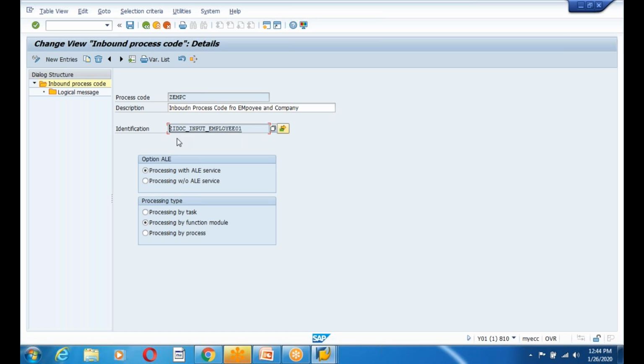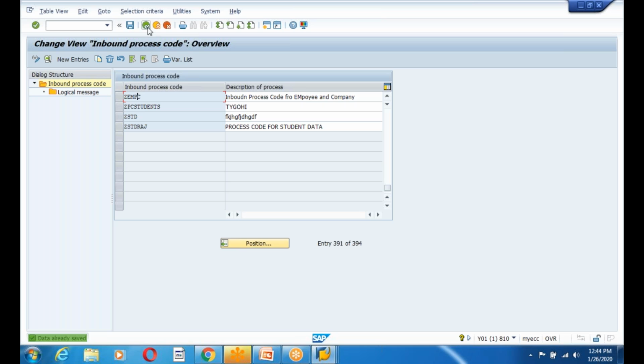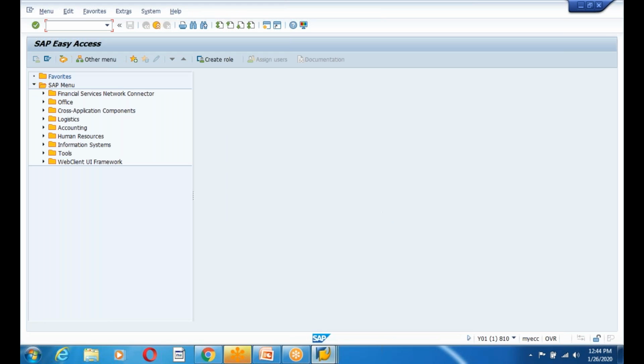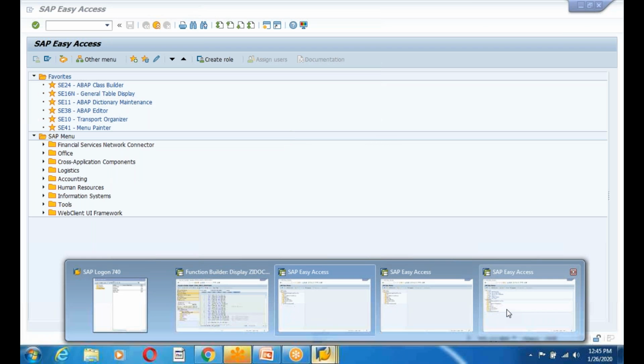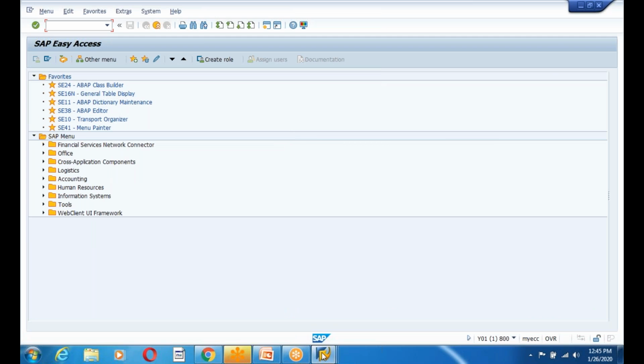See, the function module is appearing over here. This process code will process the data by using the function module. If it is in a workflow, you need to assign the processing by task, guys. Save and come back. So these are automation techniques, guys. Very, very important. Okay, come back. So I assigned an inbound process code as well. Now I can maintain the inbound partner profiles. Without a process code, I cannot maintain a partner profile.